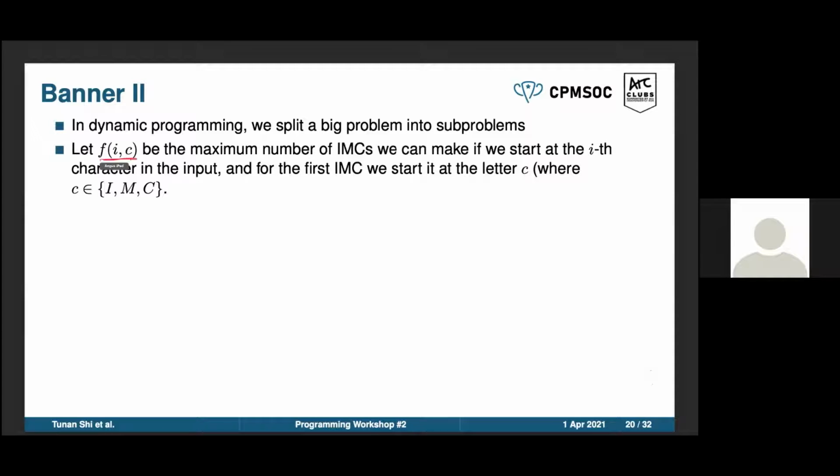So define the function F_i,C to be the maximum number of IMCs we can make if we start with the ith character, 0 indexed in the input, and for the first IMC, we start at the letter C. So I think some examples will help with that. We have the same input again. In this case, what does F_0,I mean? 0 indexed, so F_0 means starting at the first character, and the first IMC should start with an I. And the answer is 2 because we can make a maximum of 2 IMCs.